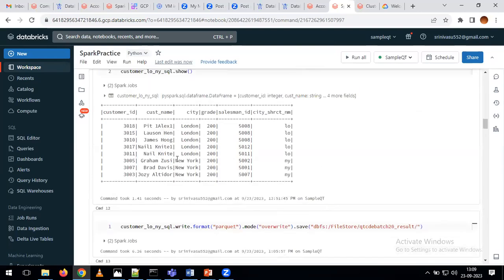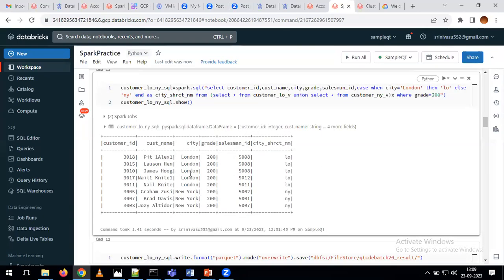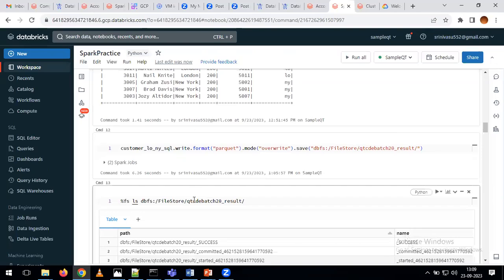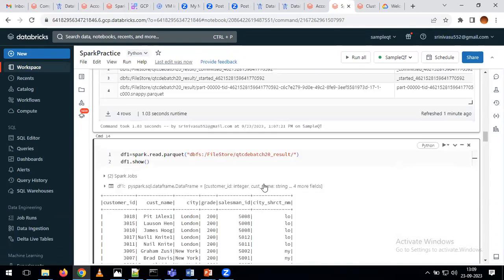This is the data frame we copied. In this data frame, we have this data. I think in total we have only 8 records. Now, after writing the data into Parquet format, just for checking purposes, I am reading the data from the Parquet file one more time.